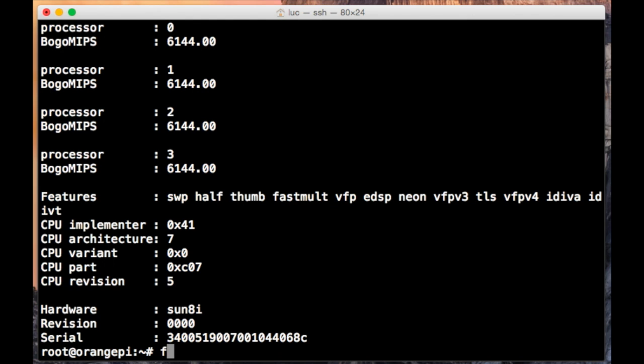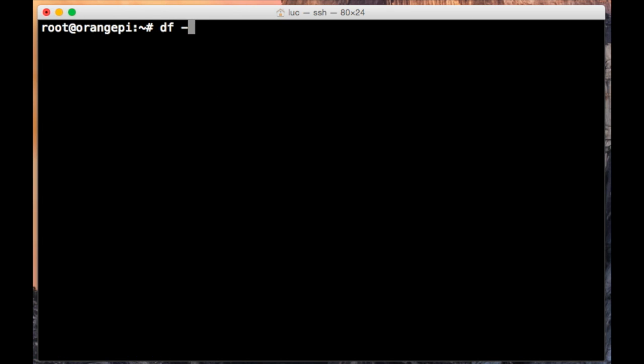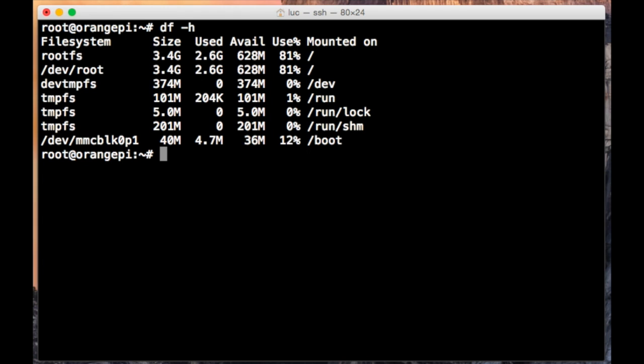If I take a look at free, we can see how much free memory we have, and we're only using 100 megabytes of a total 1 gigabyte, so the 1 gigabyte promised is there, so that's a good sign. And if I do a df -h, we can look at the various file systems on this machine, and we can see here that we've got a 3.4 gigabyte partition size, of which 628 megabytes is available.